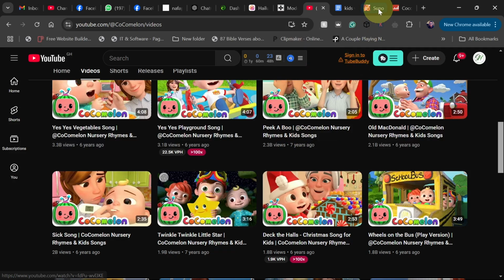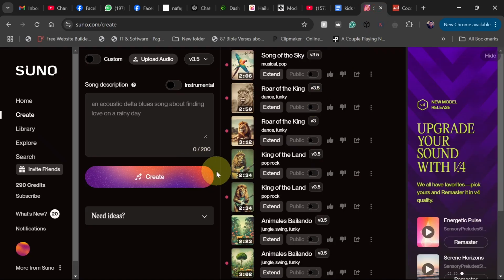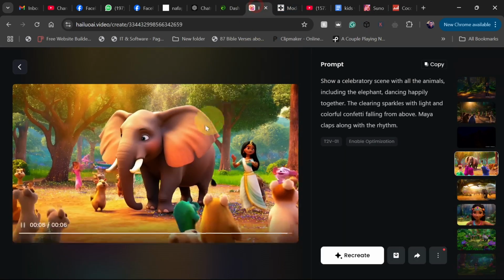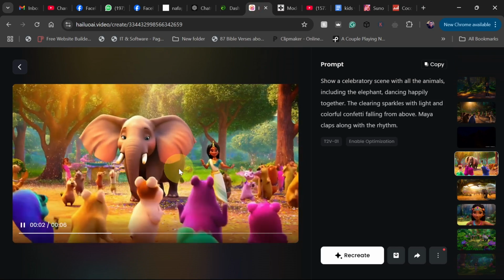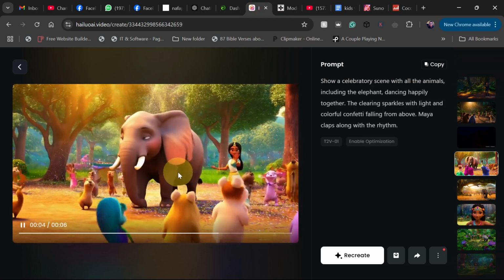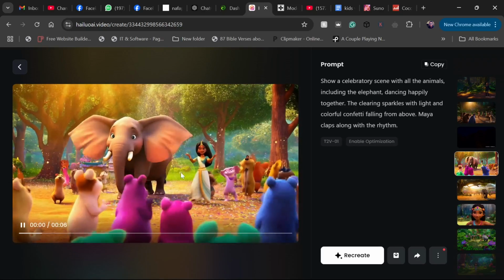AI. So I'm going to show you how to create your own music. You are going to create your own music and then also generate your own videos using simple AI tools. Remember, everything is going to be step by step from the idea generation to creating the videos itself.